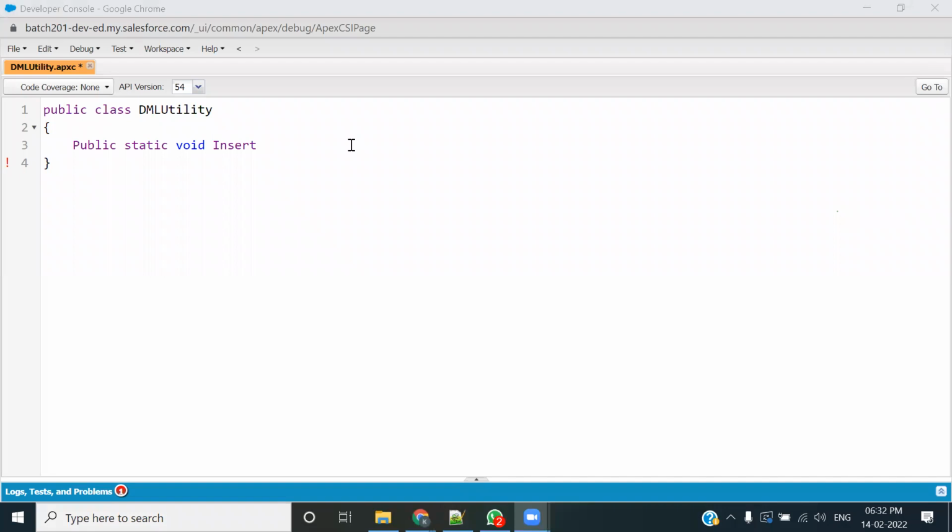Okay, so void, and I'm giving one name like bulk insert. What do you want to insert? I wanted to insert in bulk, but what? HR records. Okay, you could give any name, but I always recommend giving significant, more meaningful names. So I created a class with the name DML utility.